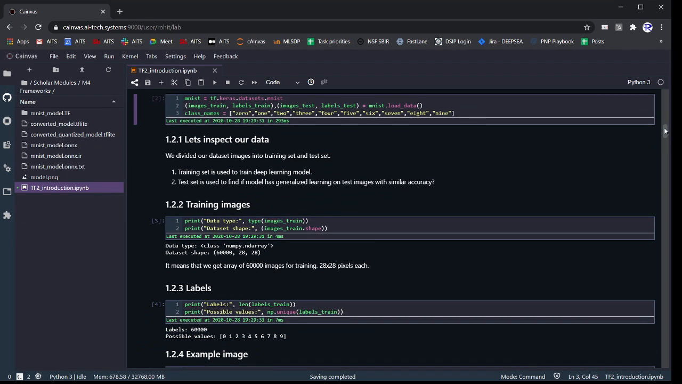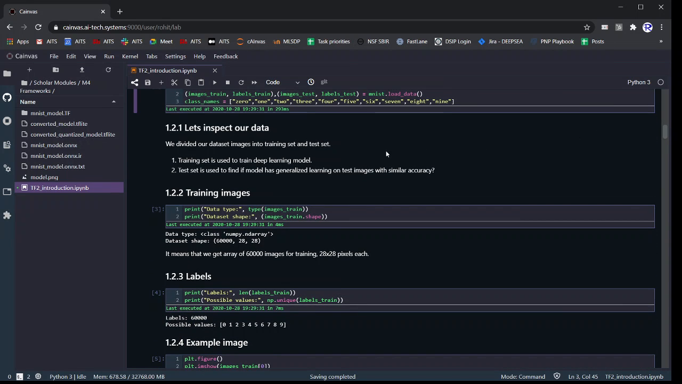Now let's inspect our data. The training set is used to train the deep learning model. So we would use those 2 variables, images_train and labels_train, for training purposes only. We will not show the test data set, which is held in the variables images_test and labels_test, to our training code. The test set is used to find a model that has generalized learning, with similar accuracy on test images.